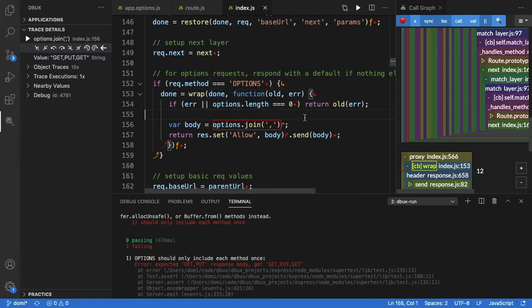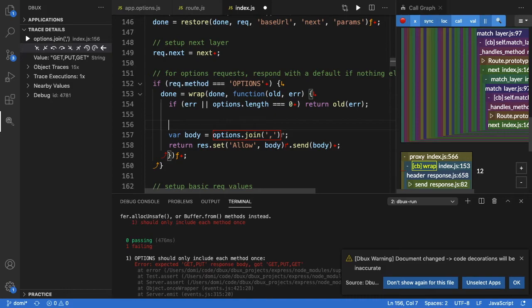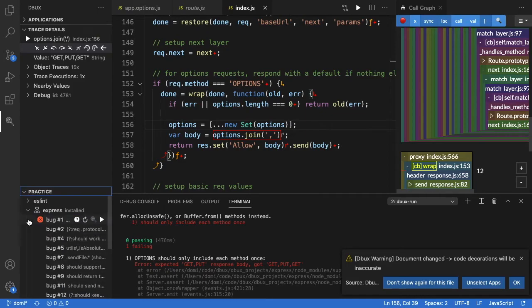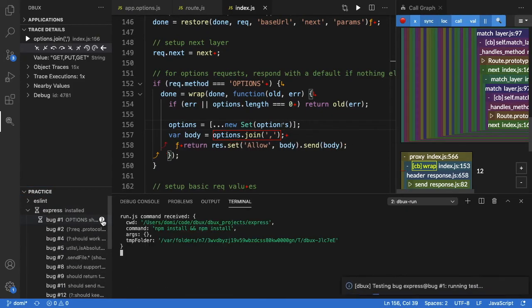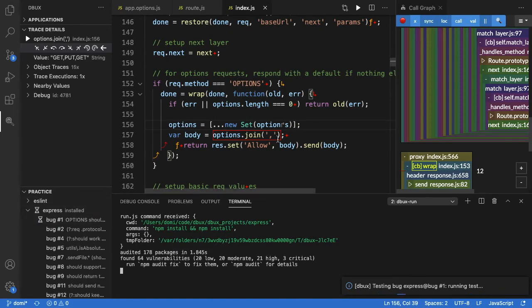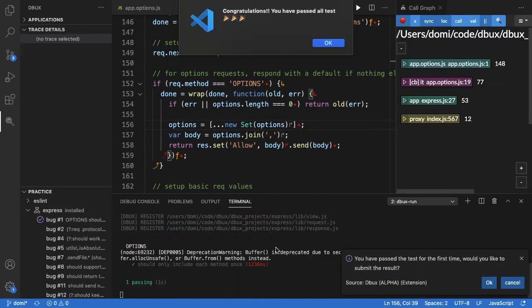All that is left to do is to fix the bug. I guess in order to have the options being unique, we can do something like this. This would certainly create a new array with the original array, but every element only existing once in it. And then we can rerun the bug. I'm going to use this very handy little tool that we're still developing that allows us to very easily use Dbux on these sorts of real-world bugs. We're gonna let it run, and we're done. We got the congratulations, the test actually passed and everything is good.